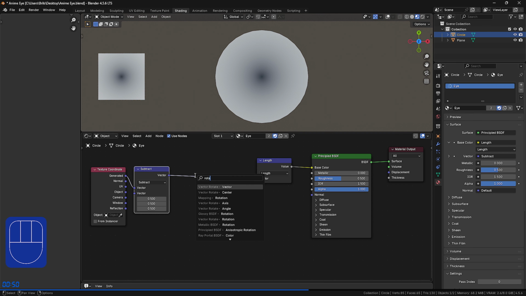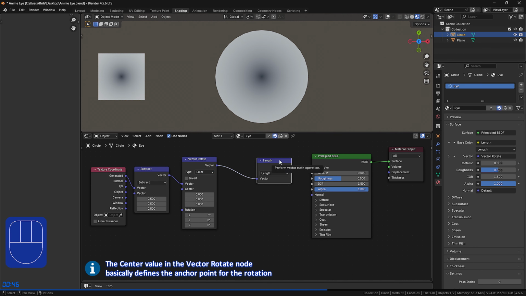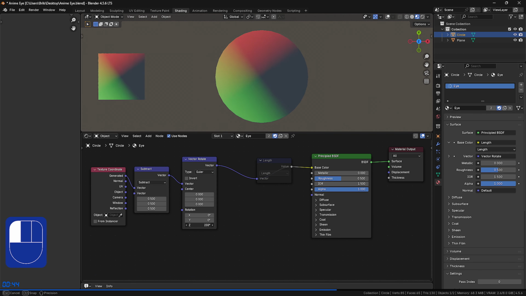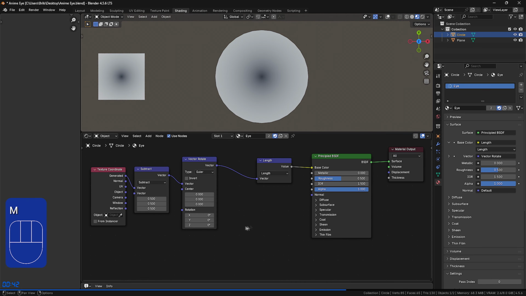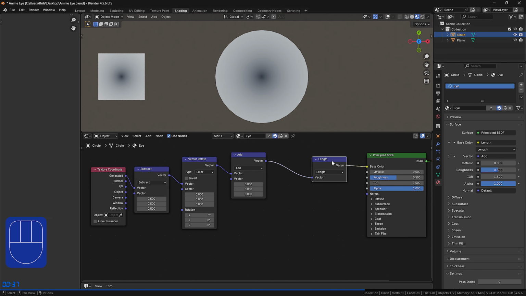Next we want rotation control. We can use vector rotate, then change the type to Euler. Then you can adjust the rotation here. Yep, it works well. Next is the position or location control. We can use subtraction or addition. As you can see, it works well like I explained previously. So yeah, we use this add factor to control position later, not the subtract node. Subtract is only for centering.